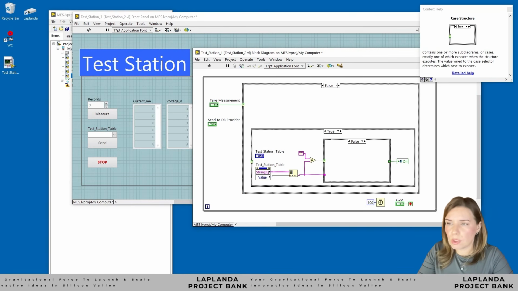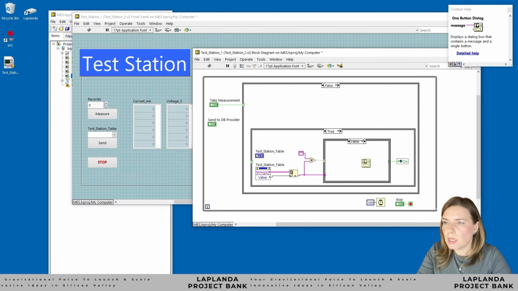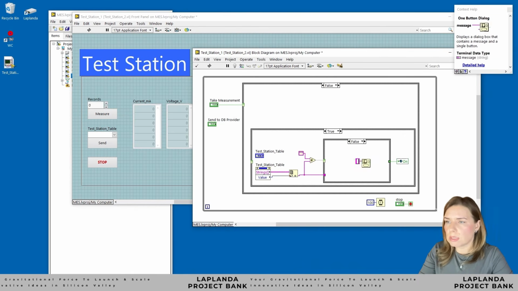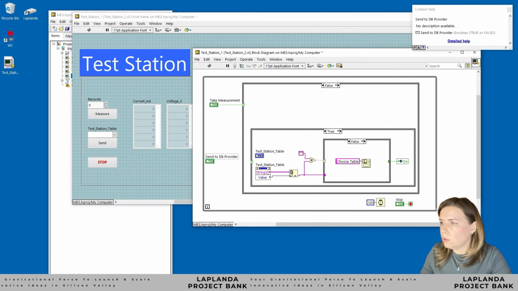Now, let's create another message for the false case. From Dialog and User Interface, select One-Button dialog. In the message, create a constant and type Choose Table. That's it. If only life had a one-button dialog, everything would be so much simpler.